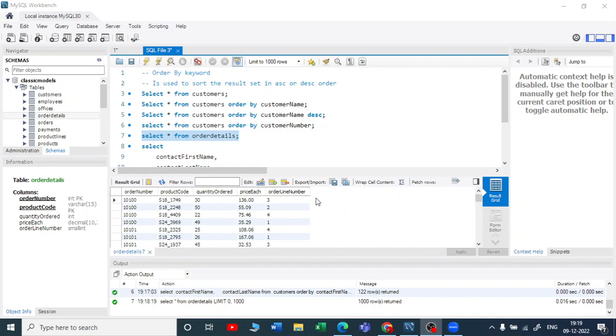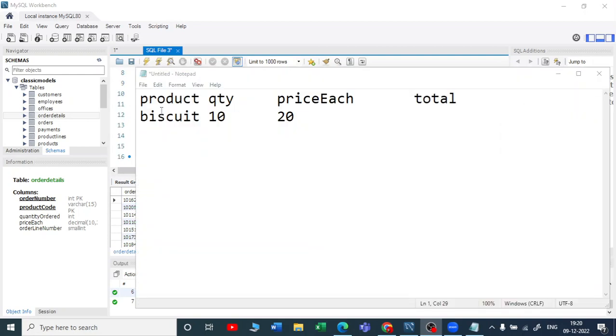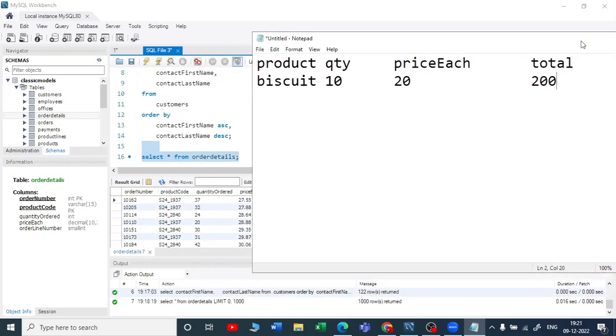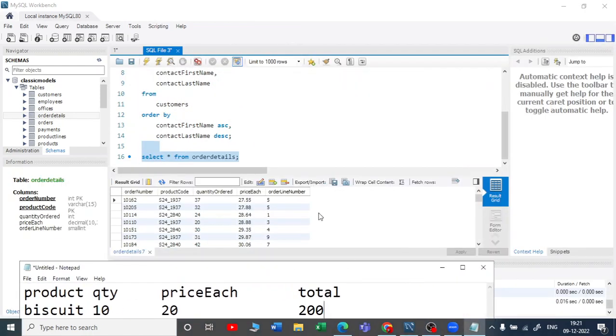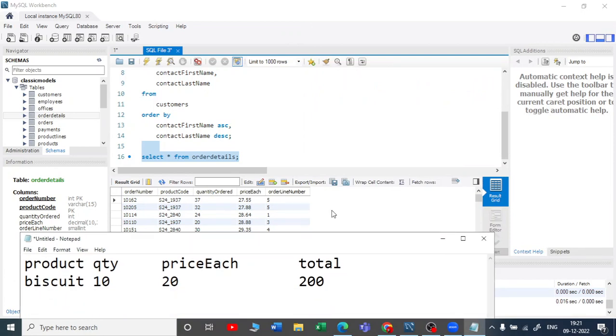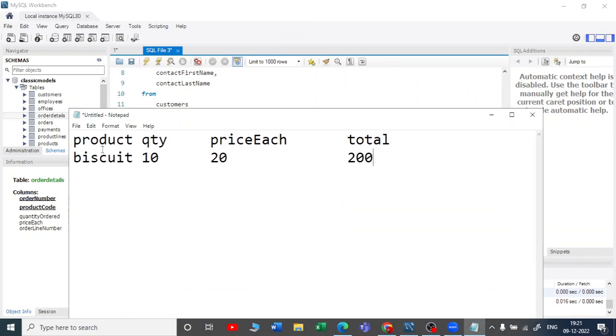So how can you do it? Just think for a second. Let me give you an example here. So I am taking product, quantity, each price. So if I take a biscuit, if it is 10 quantity, 20 for each, so my total would obviously be 200. But there is no total column in this order details. You can see there is no total column. So I want to introduce this total column. That is my first task.